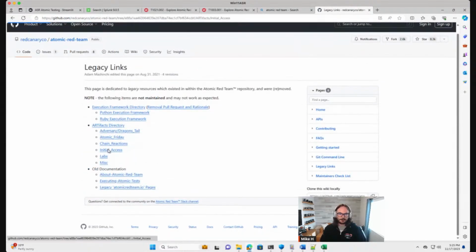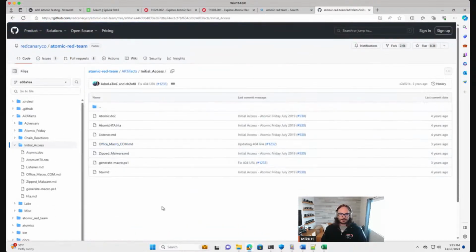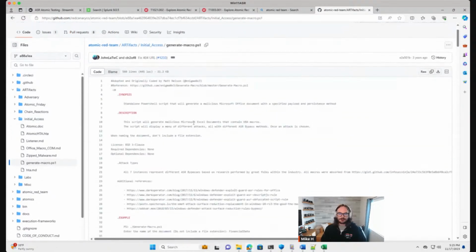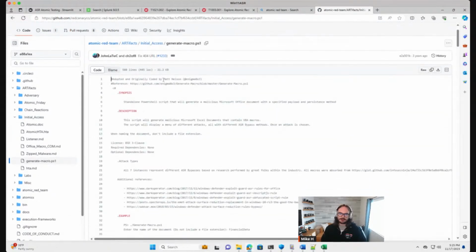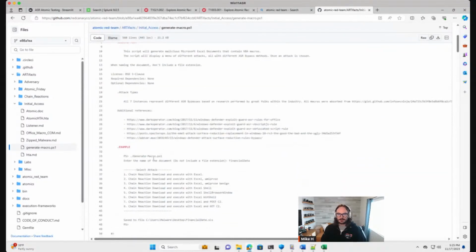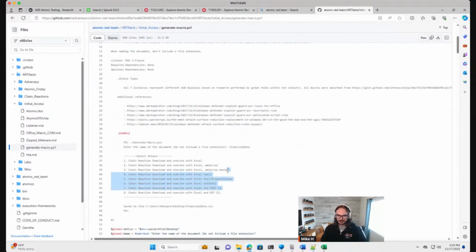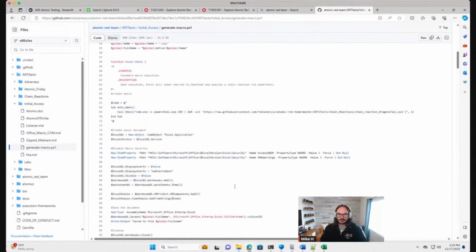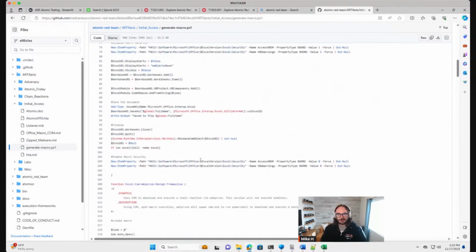Long time ago, we had a portion in the repo called initial access. And I wrote this tool apparently 3 years ago called generate macro. And it's based off of Matt Nelson's script that he wrote. And I added and updated it for more ASR based testing. So it's there. This will generate a bunch of Excel files and just perform different ASR macro testing and execution.